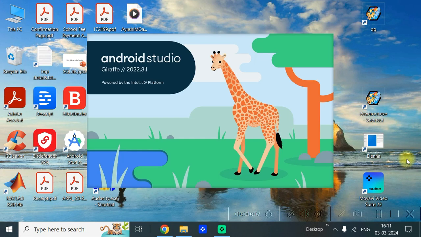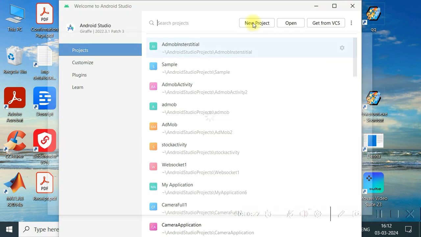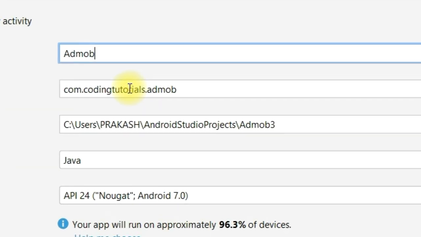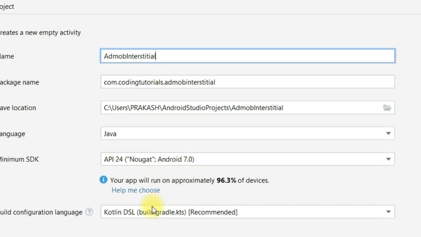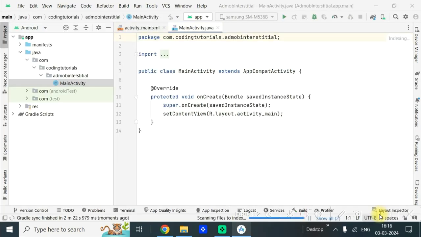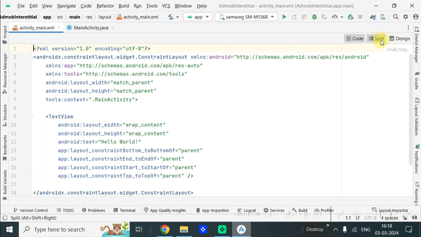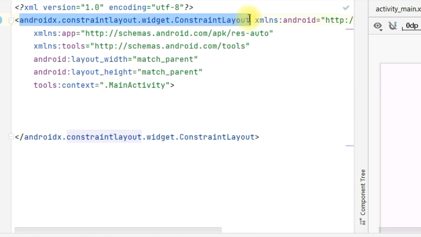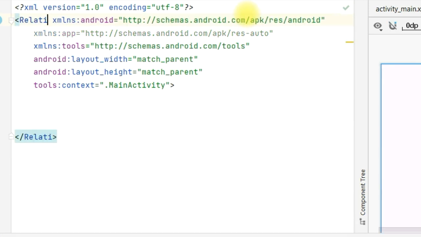So launch Android Studio, open a new project, click on Empty Views Activity and click Next, and give a name to your activity. I'm writing AdMob Interstitial here. activity_main.xml and MainActivity.java have opened. Let's build some simple UI. Go to activity_main.xml, delete the TextView, and change the layout from ConstraintLayout to RelativeLayout.